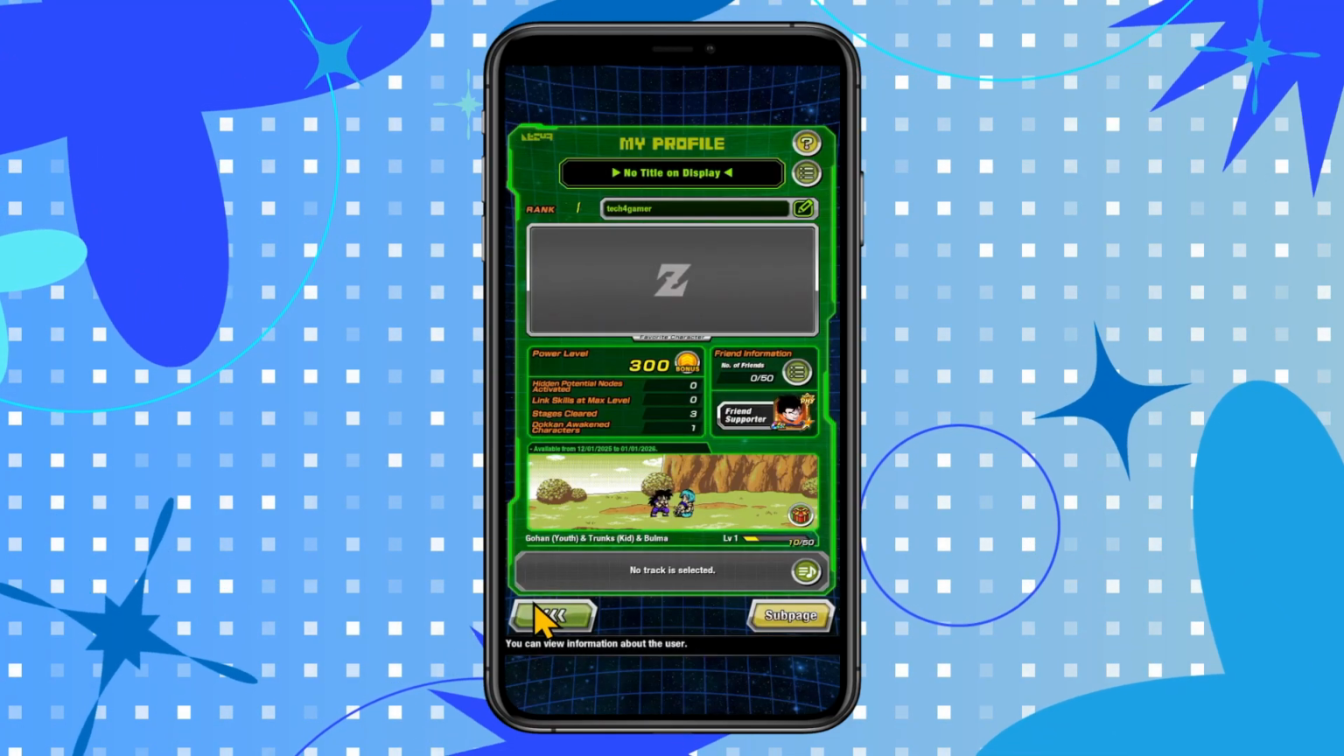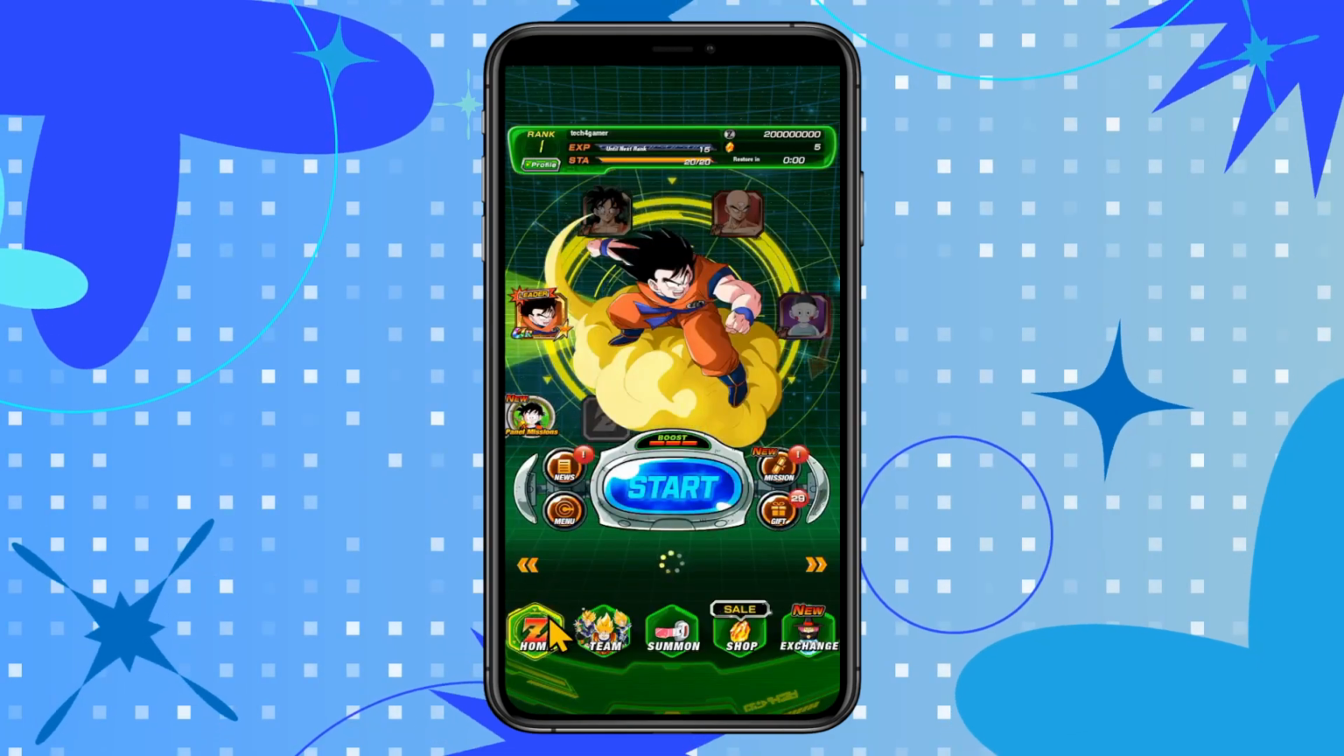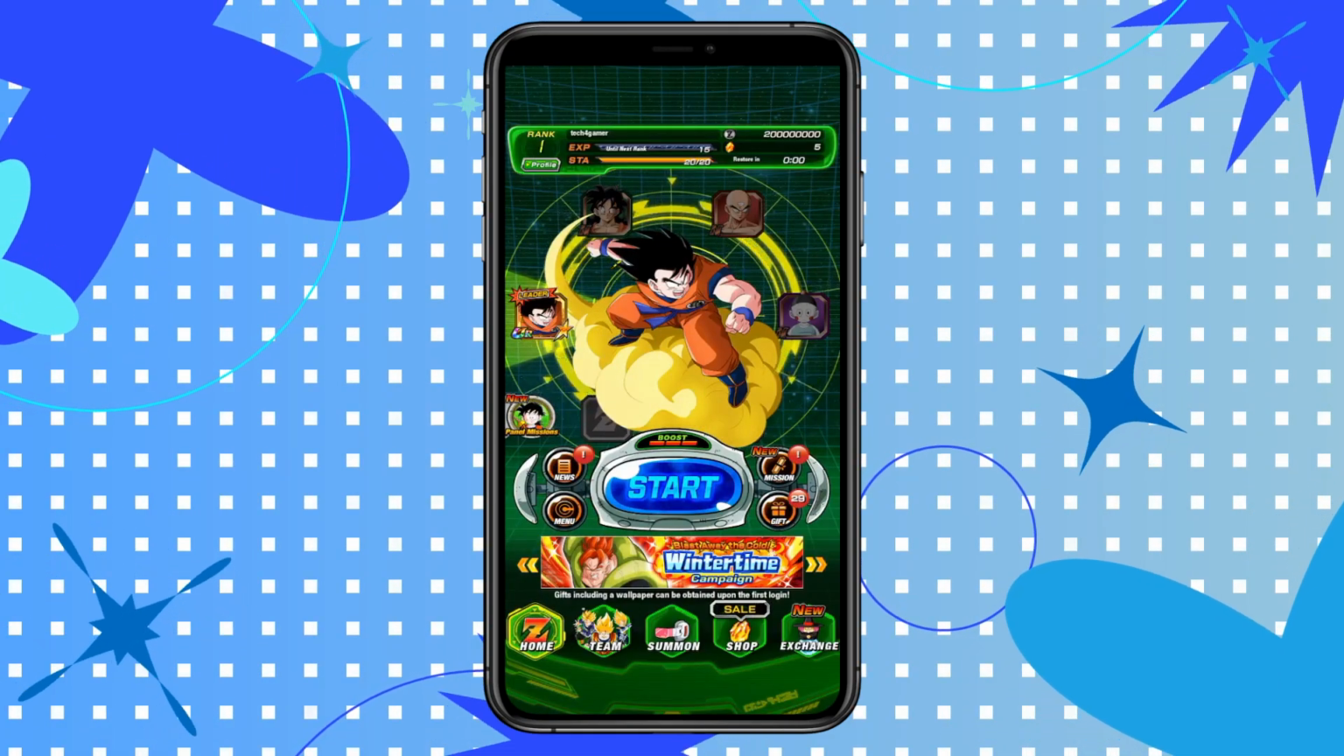So there you have it. That is how easy it is to change your username on the Dragon Ball Z Dokkan Battle game.